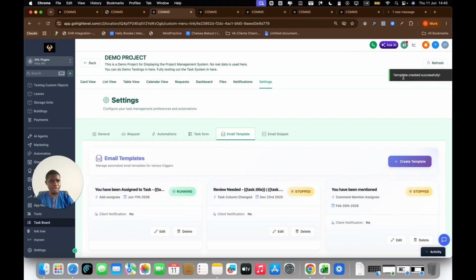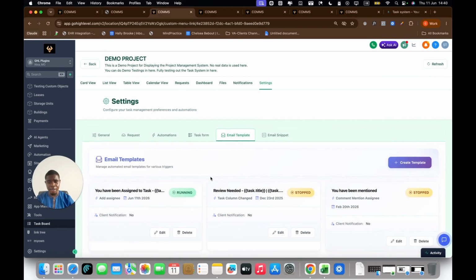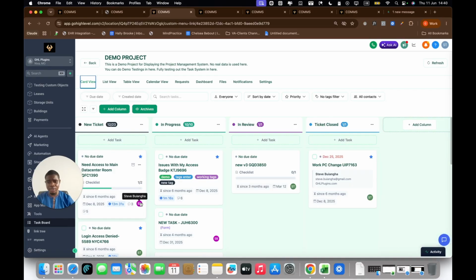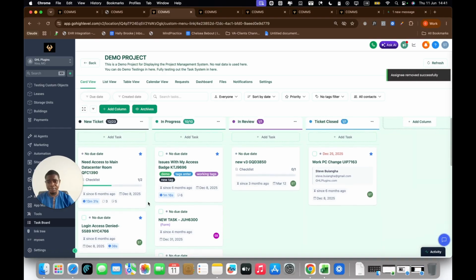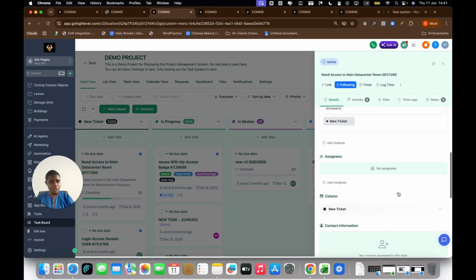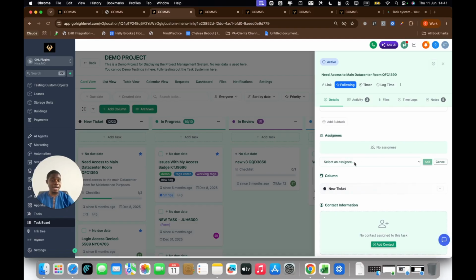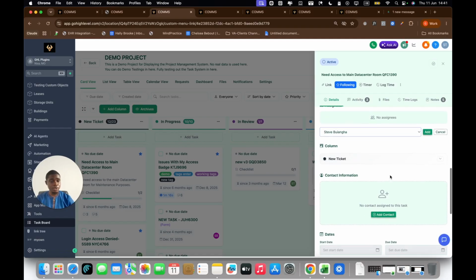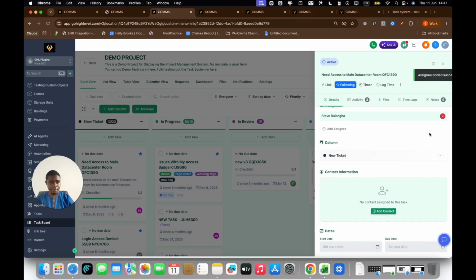It tells me this template has been saved. So right now we can see it here as running, meaning we can actually test this out and see how it performs, right? So I'm going to head back over into the card view here. Then I'm just going to remove myself from here, right? And then I am going to click back inside of the card, scroll down, and add myself back as an assignee. Okay, I'm just going to add this contact as an assignee, which is Steve here, right? Once I do that, I'm just going to click on add, and it tells me it has been added successfully.